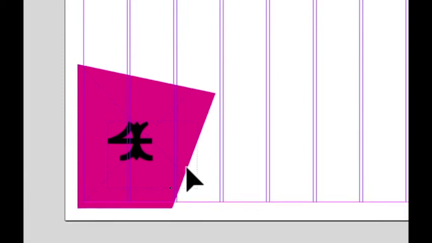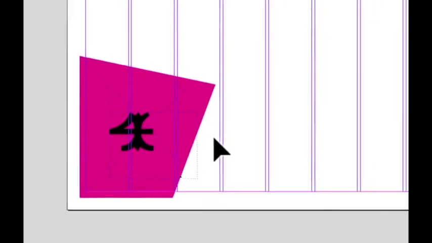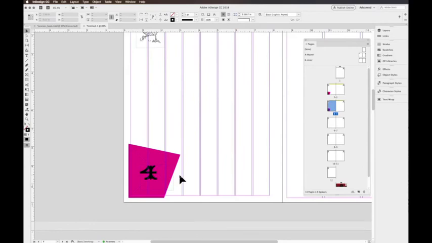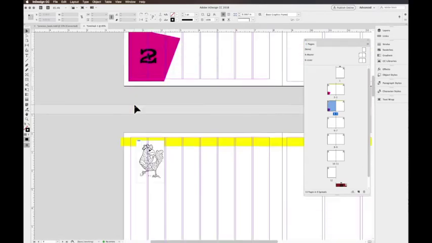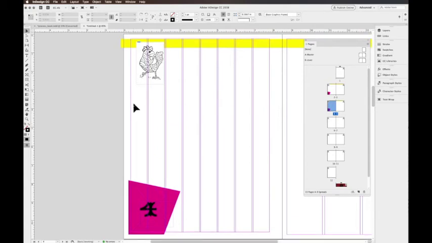What you want to notice is how this is a dotted line. That means I can't move it. It's locked. I cannot touch it. Anything that I put on a master page is going to be locked. I can't edit it. I can't move it. I can't change the words. I can't change the picture. It's going to be the same thing on every single page.